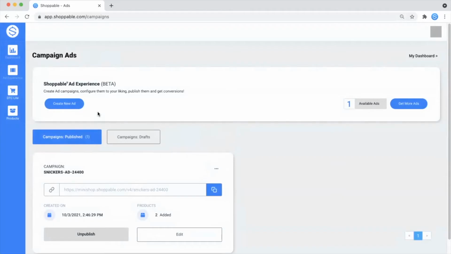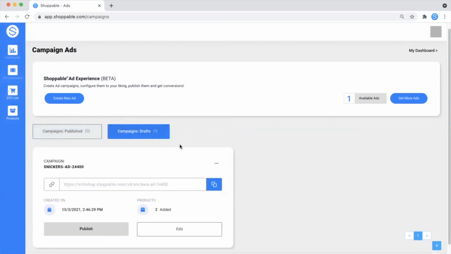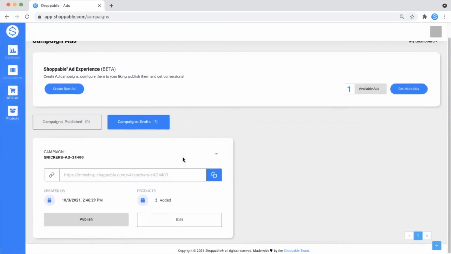Okay, so welcome back to Shoppable Ad Experience, the campaign screen. I'm just going to show you a few more features and then we're just going to go ahead and wrap up this video. So I'm just going to show you the process of unpublishing an ad. It's very simple. You just click unpublish and then that goes back into our drafts. So it's really quick to publish and unpublish ads. So that's really cool. What you can also do is delete your ad or duplicate your ad.